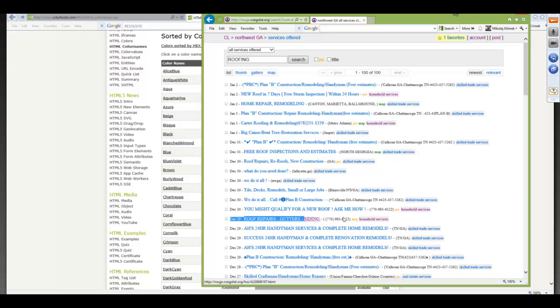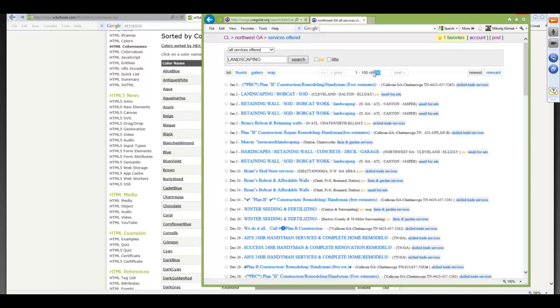Now, this is the market that if you only want to advertise in that market, you probably won't get many phone calls. So you have to look at the niche, go to Craigslist, go to the town that you're thinking about advertising, and put your niche. There's 100 ads for landscaping in Northwest Georgia.